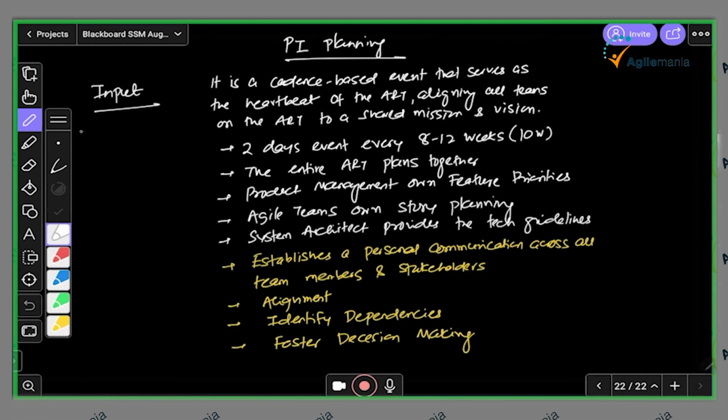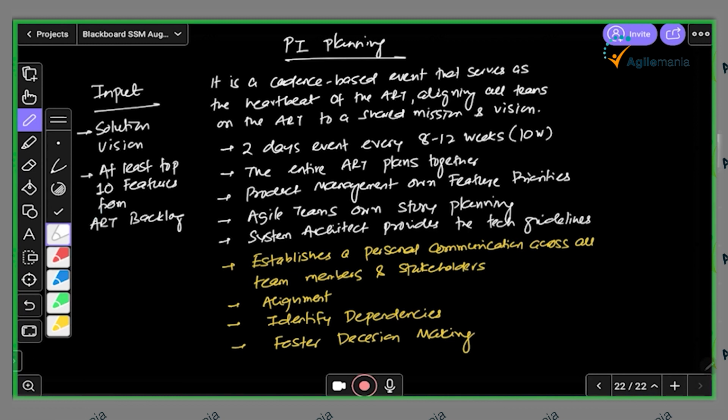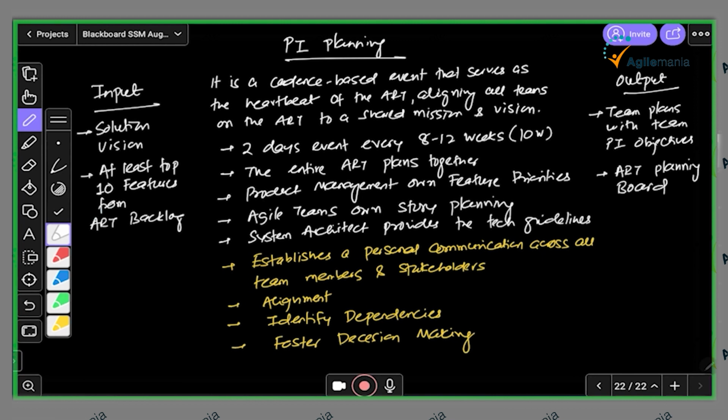For one ART, of course the solution vision is the input. Also SAFe suggests at least the top 10 features from the ART backlog. So those are the two inputs. And we have the planning process, and the output is team plans with team PI objectives and the ART planning board. I'll explain what objectives and the ART planning board are a little later.